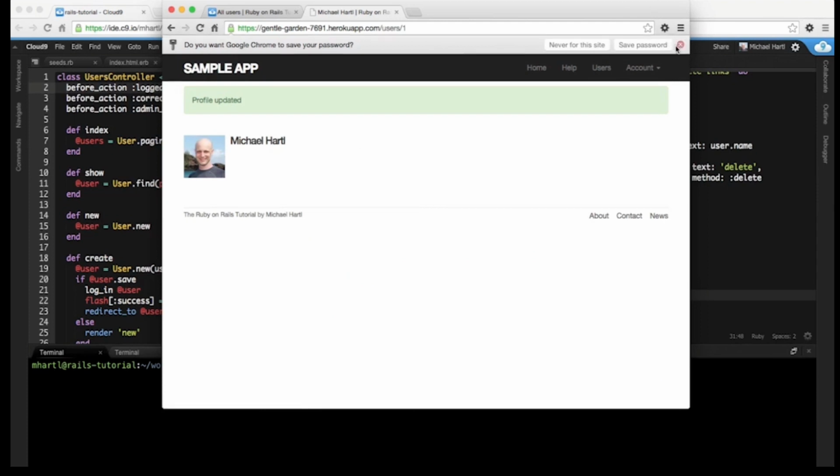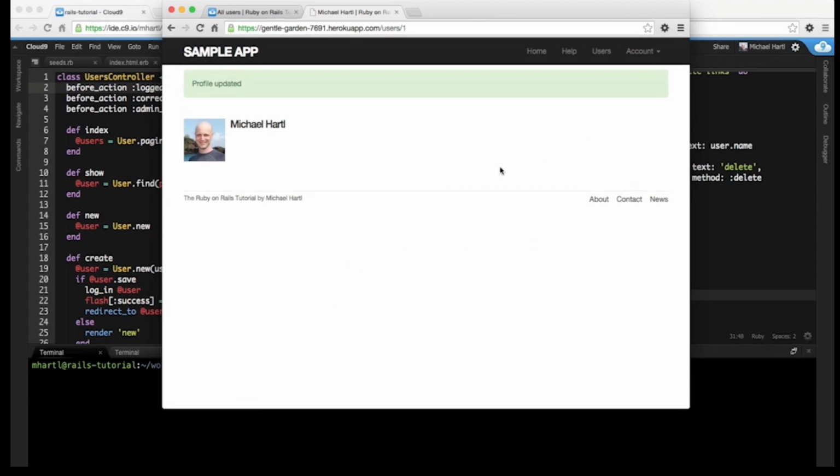All right. So everything is working in production, and now we're ready to move on to the final step in the core part of the application, which is to implement account activation and password reset. And after that, we'll be ready to add user microposts and following users.